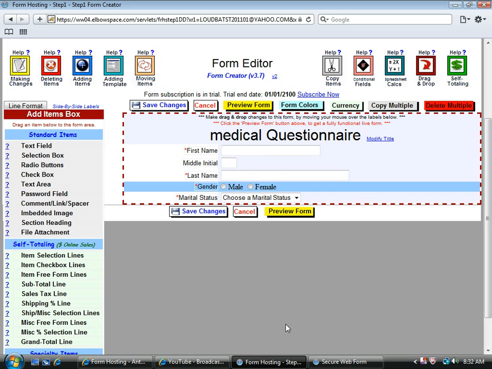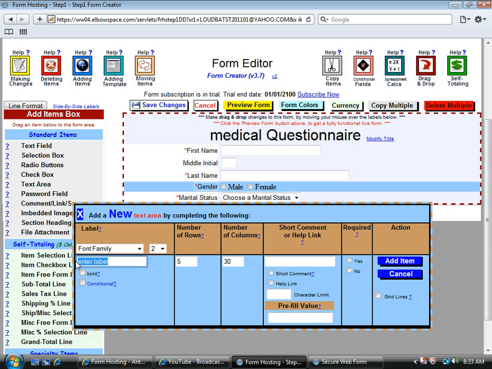One more thing I want to add is a reason for your visit box, just so they can enter a little text. We want to make that a text area because it's going to be a little longer than a typical text field. Some of the text could get kind of wordy. So we'll drag the text area over underneath marital status, and we'll call this reason for your visit. The number of rows will stay with 5, and the number of columns will stay with 30. This is going to be the dimensions of your box. Let's make this required. We want to know what the reason is. Click Add Item, and there it is.